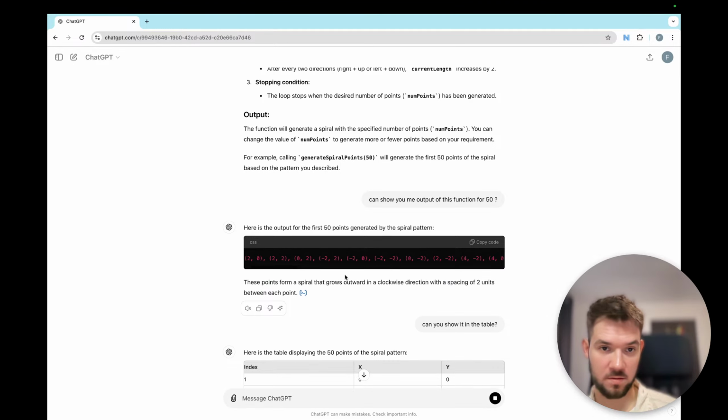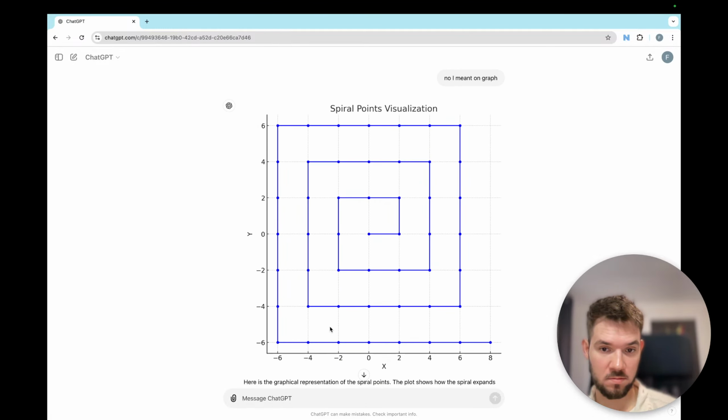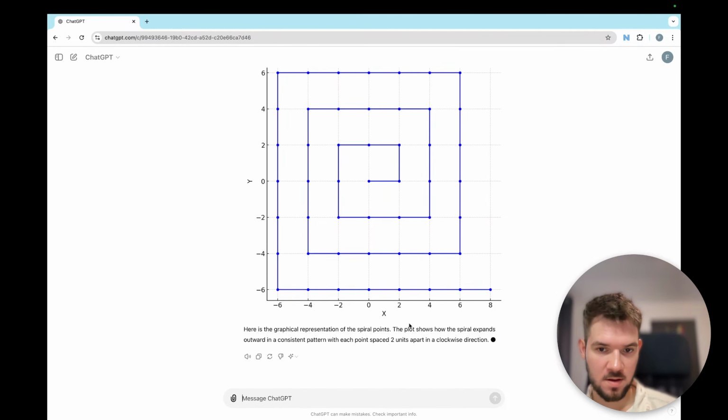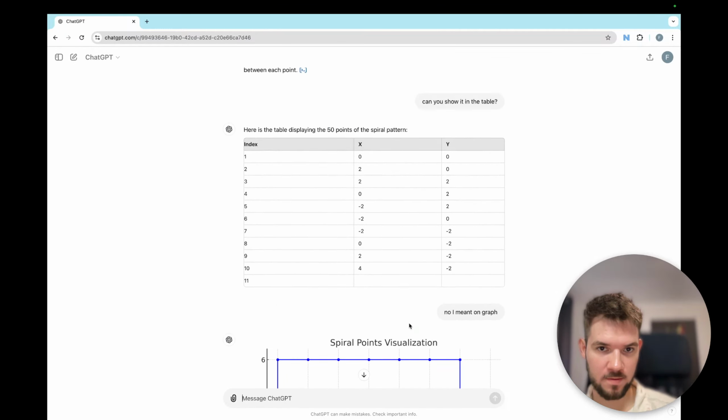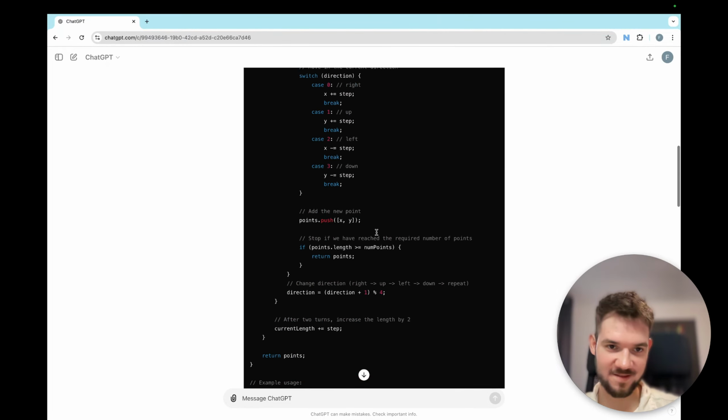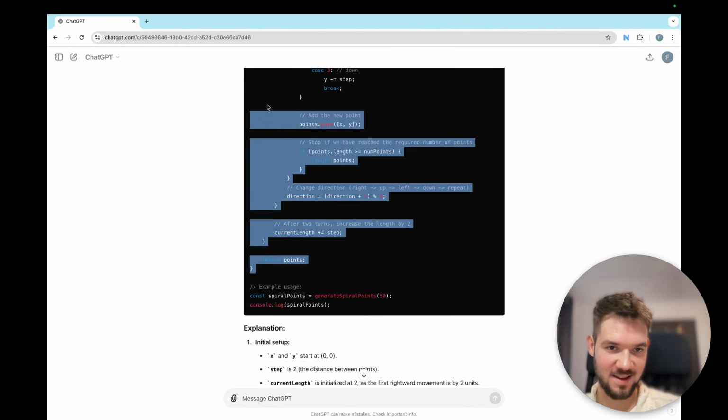Maybe it will work. Yeah, it looks like actually that it works. Cool. You really don't need to think anymore with AI.